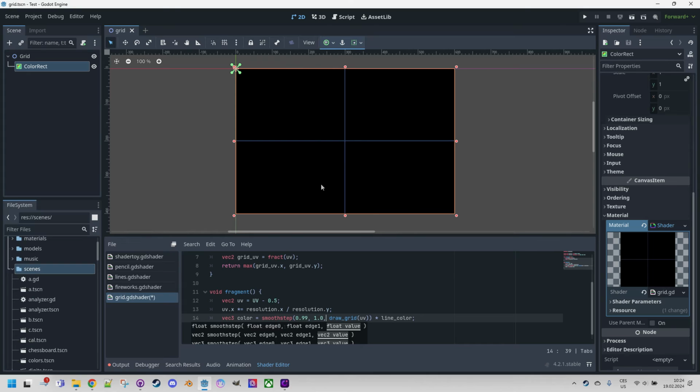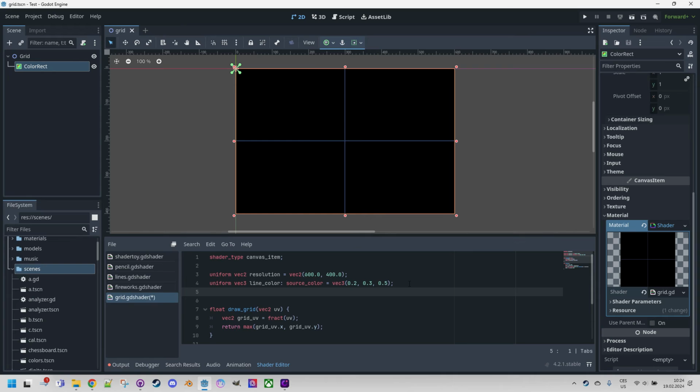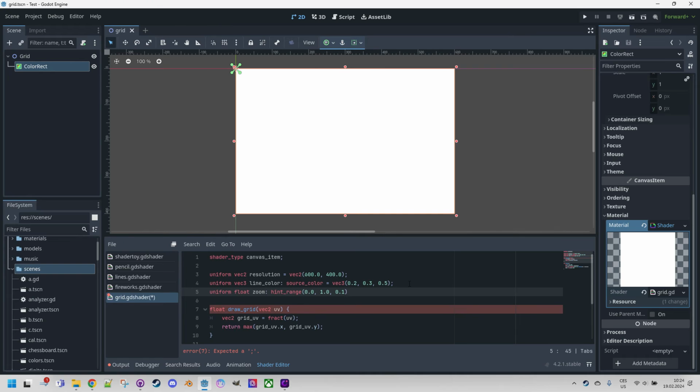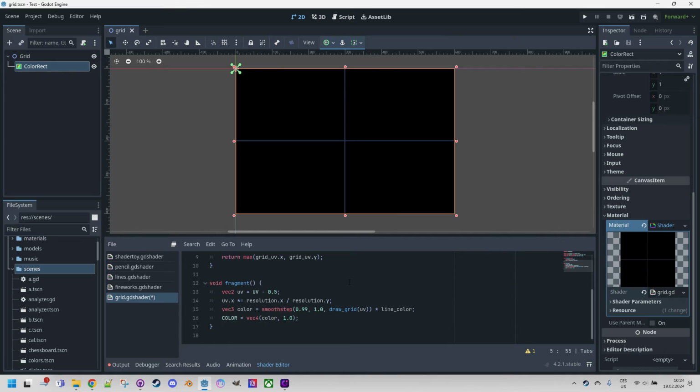We will add a new uniform parameter called zoom, which will then multiply the UV coordinates in the fragment function. Let's get back to the uniform parameter section, uniform float zoom, and we'll give it a hint range so we can easily change the values in the inspector. And let's start at 1 and let's go to 50 by 0.1 step, and the initial value would be, for example, 20. And now we need to use it here, multiplying the UV coordinates by the zoom factor.